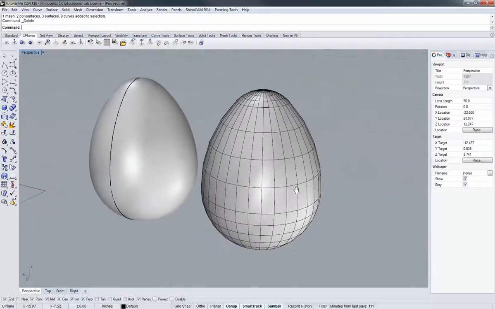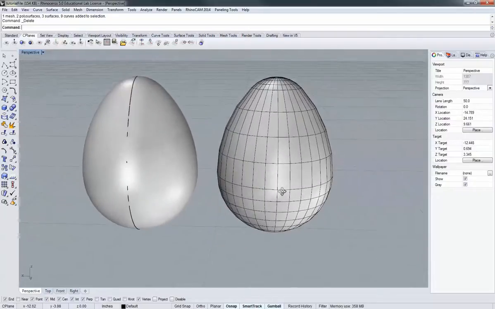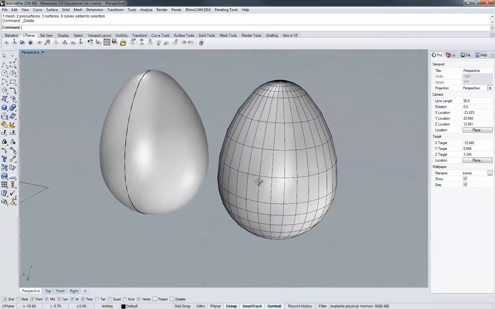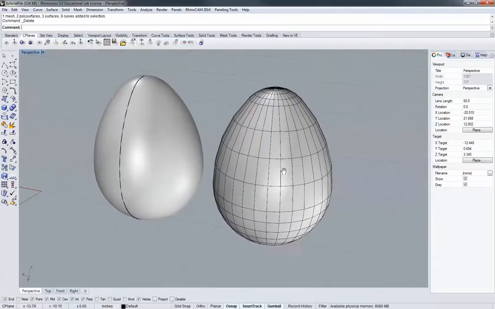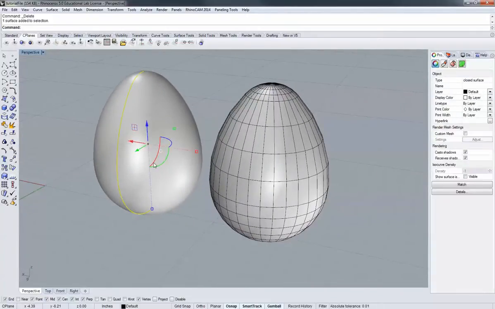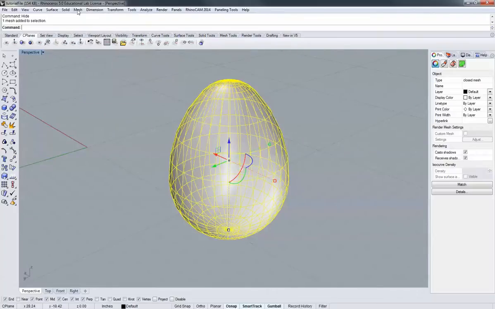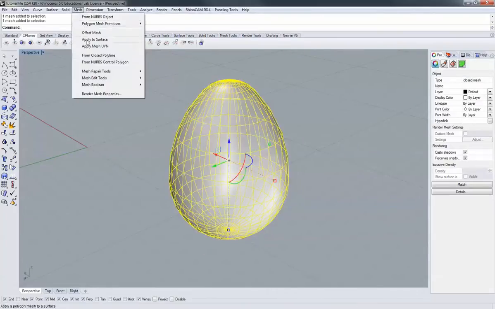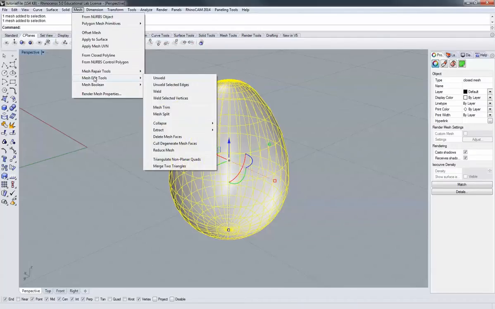Once we have our mesh and our surface volumes generated, we can go to the next step, which is to really look at ways of elaborating the surface. And for now, I'm actually just going to look at the mesh side of things. Once you have a mesh, you can simply reduce the mesh. So under the mesh drop-down menu, we can go to Edit Tools and Reduce Mesh.